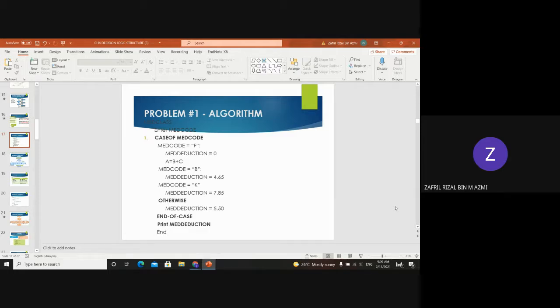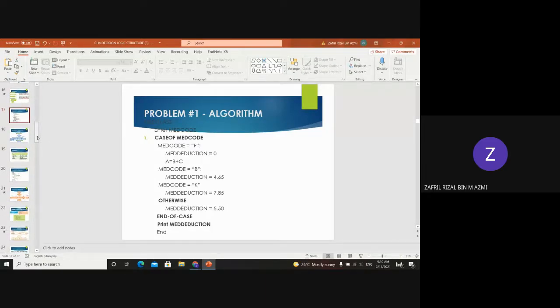Okay class, any question? No? Sir, for mark code, we don't need to put double equal? No need. Okay.